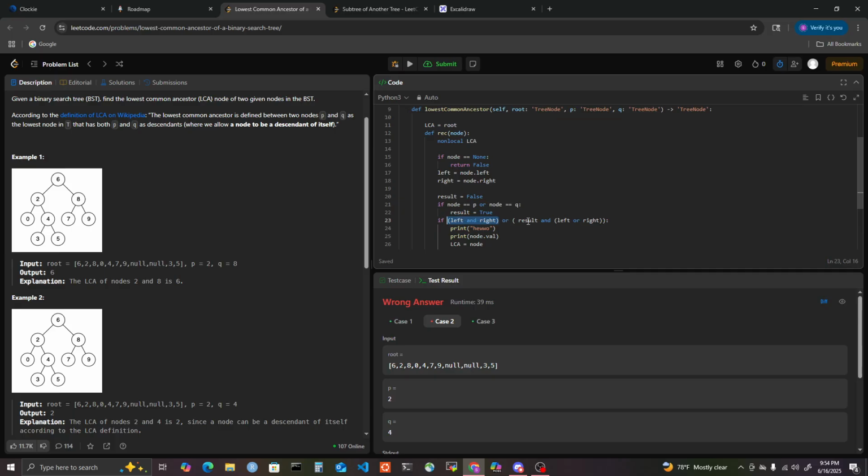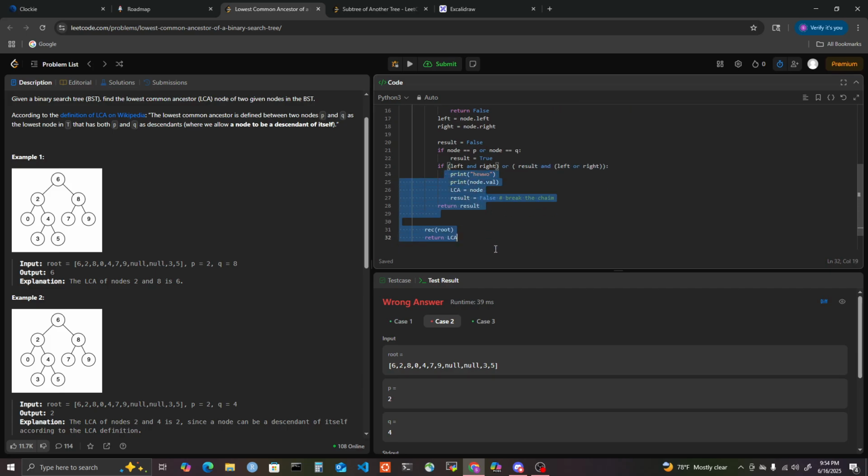So yes, this is false, but this should be true, no? Because this is a true, and false or true equals true. True and true. So false and true is true. So this should be true. What is the issue here?